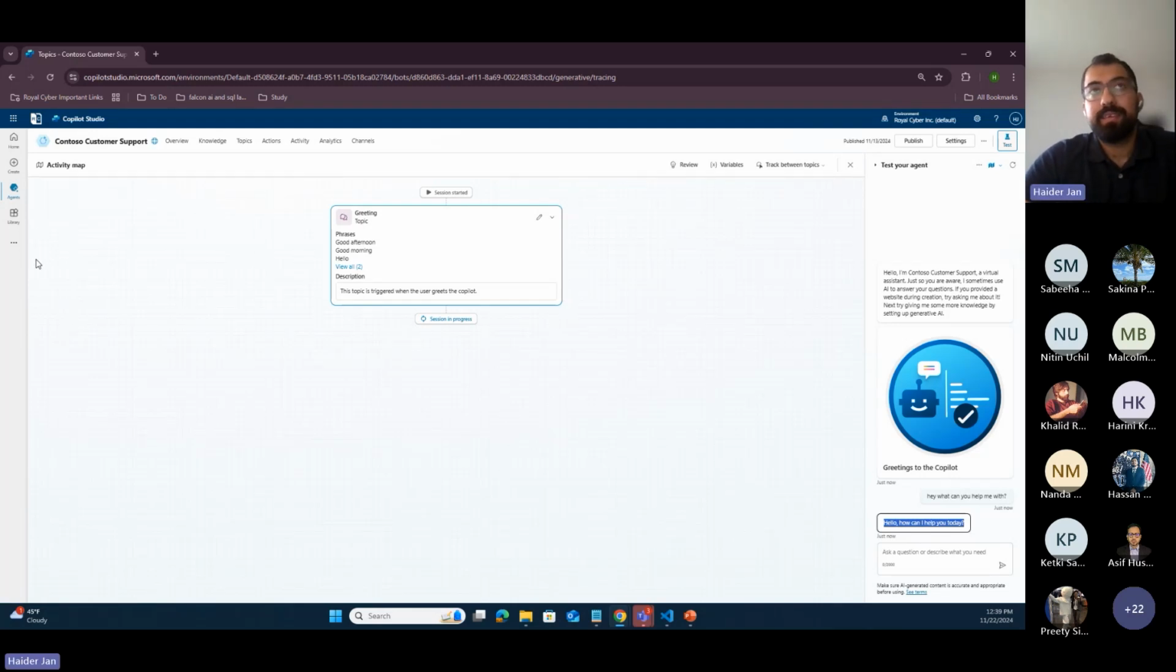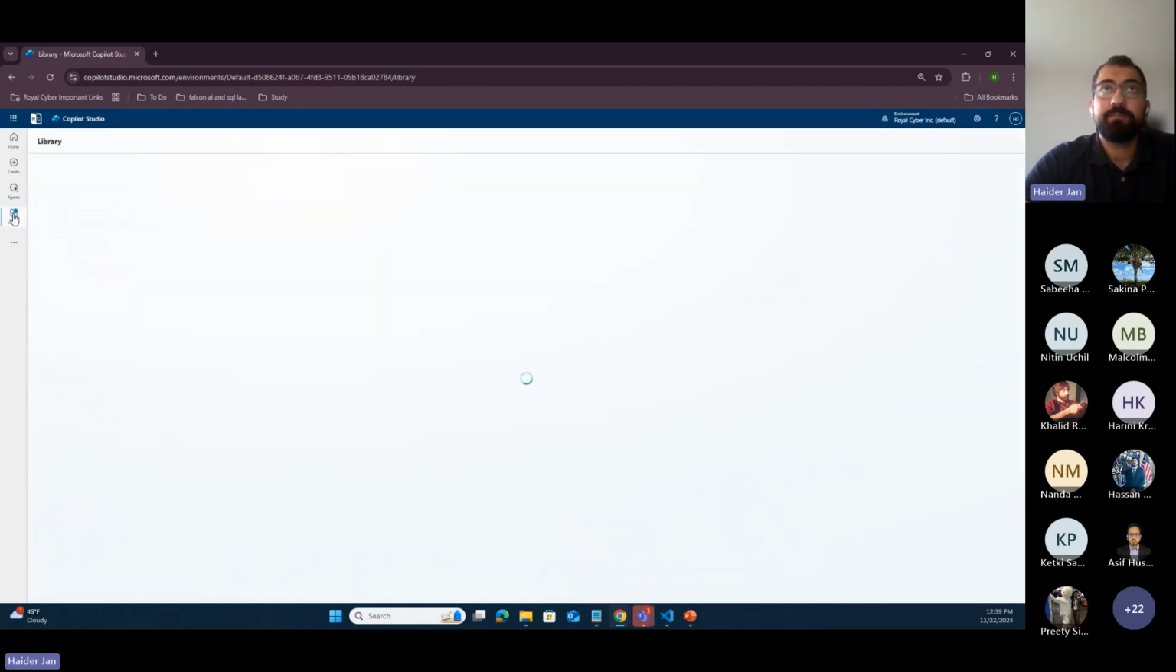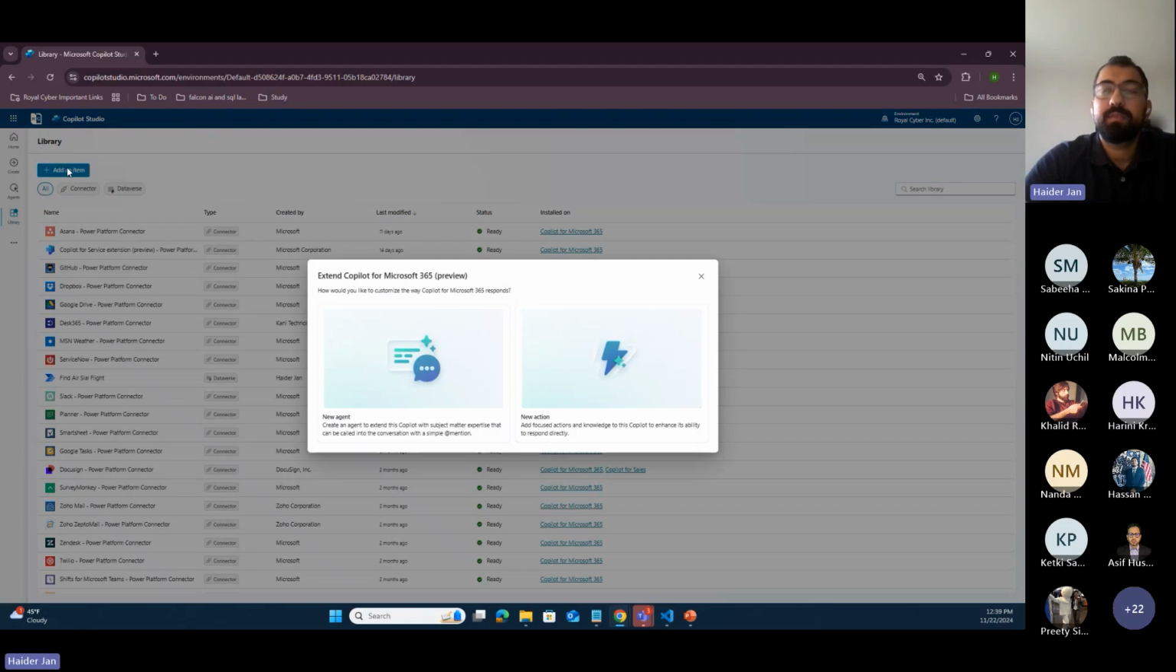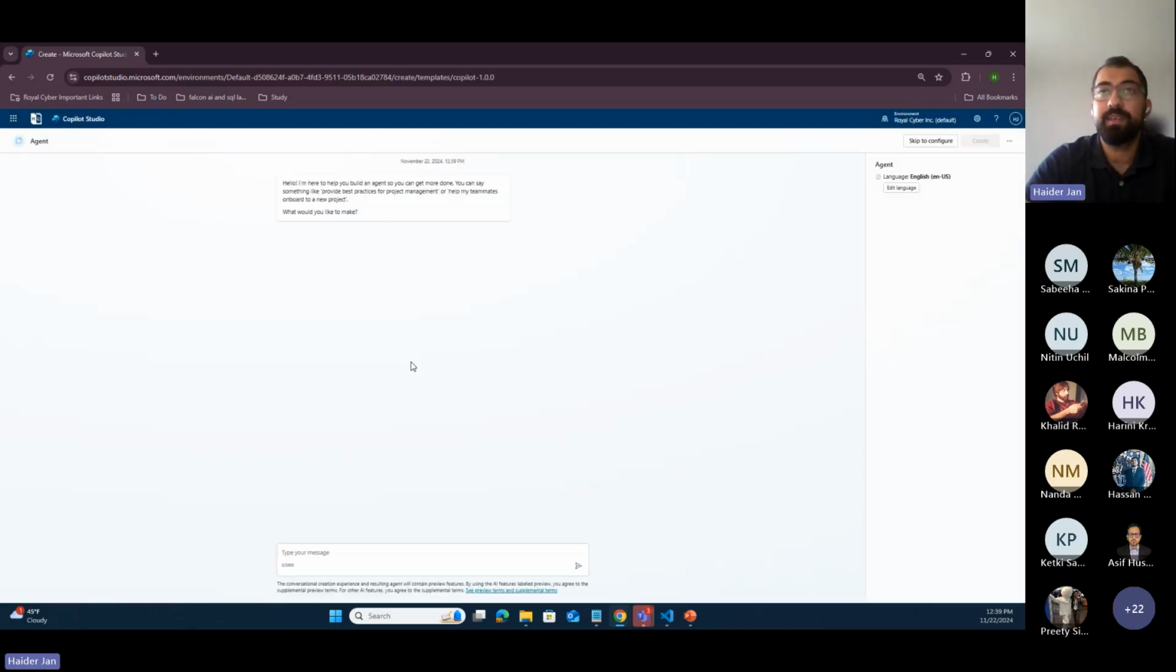In order to create a declarative agent, let's go over to the library section, which is on the left pane. We'll be creating a declarative agent right here. So we go in and click on add an item. Now a pop-up window shows up where we can either create a new agent or a new action. A new agent here is a window which, after you click on it, lets you create a declarative agent. We're going to click on that, and you're immersed in a conversational experience through which you can create a declarative agent.